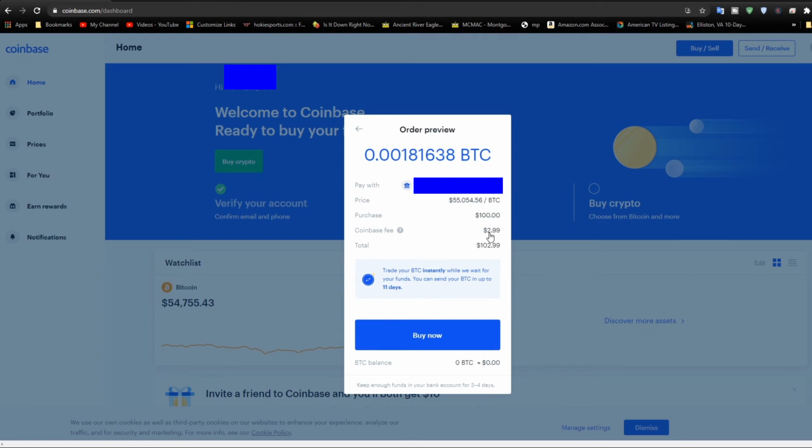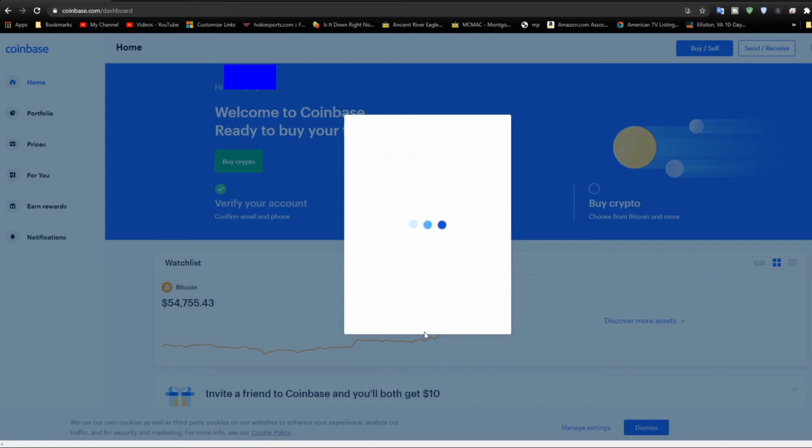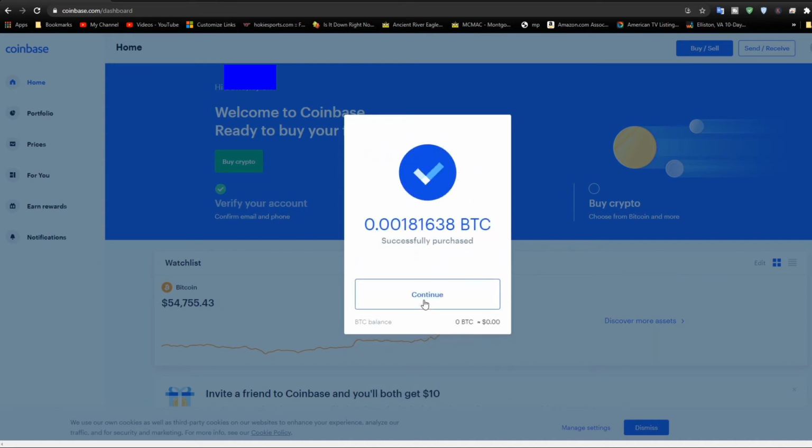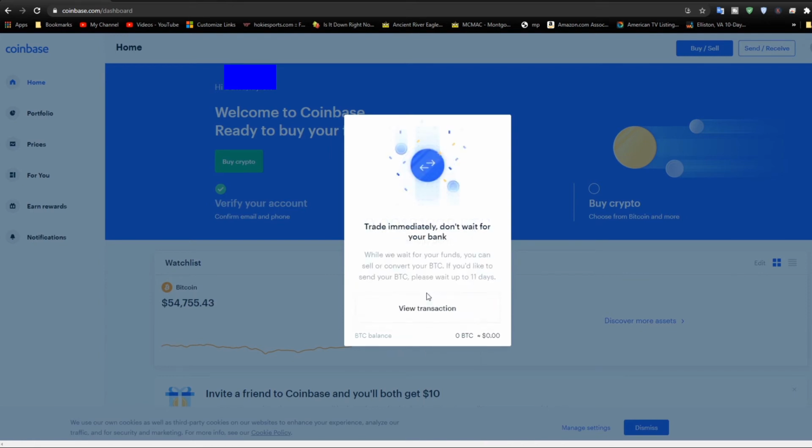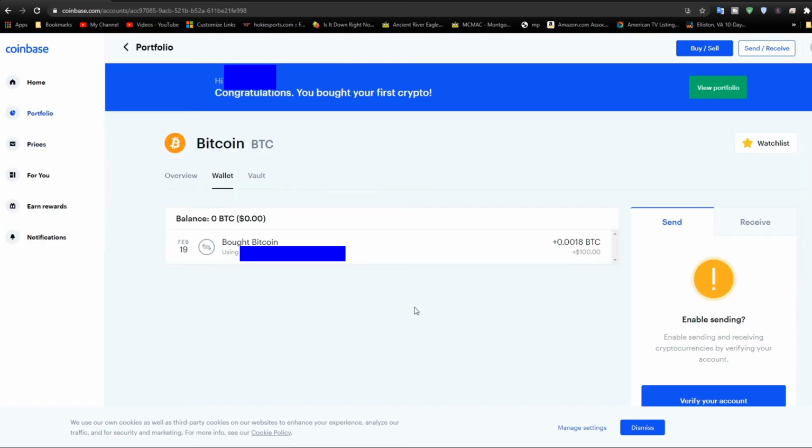Of course, it'll depend on what it's trading at the time I click the Buy Now button. So it might not be exactly $100. Okay, there's the amount of Bitcoin right there. So let's click Continue, and then we can view the transaction. And there's the transaction, and you can see what I bought, and it's minus $100 out of my account.